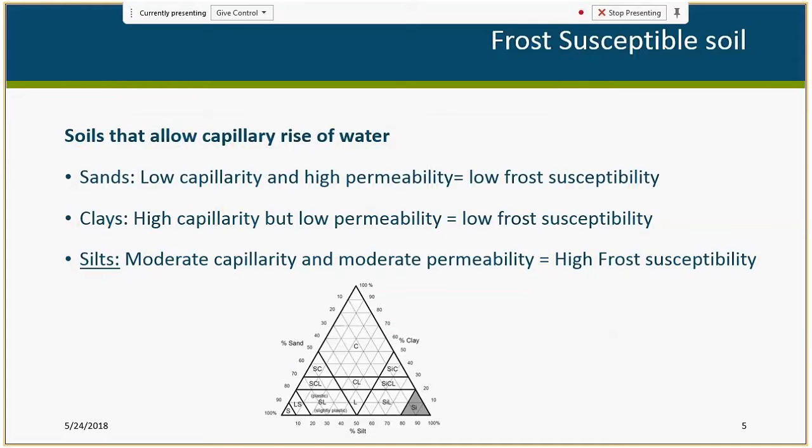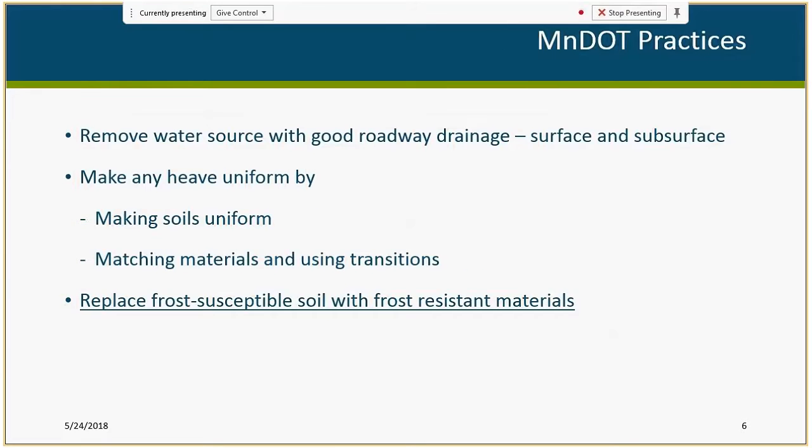So what are frost susceptible soils? That's soils that will allow this capillary rise of water. Now, in our triaxial chart, we have three types of material. We have sands, clays, and silts. Sands allow so much water to run through that they really aren't frost susceptible. But clays are such an impermeable material that they really aren't a problem either. But silts have the in-between sides, with high capillarity and high permeability, which make them highly frost susceptible.